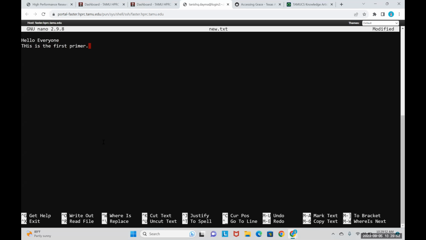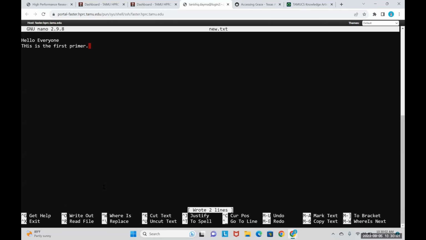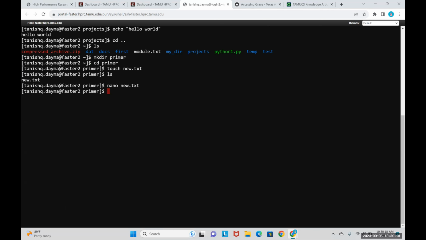Okay, so this is what I wanted to type. I'm done and I want to save it. I will press Control O and then enter. It says it wrote two lines. So these two lines are there now in my file. And now I want to go back to my Linux prompt. I'm inside nano right now, so if you want to exit this, you can use Control X. And here we are back to the main screen.